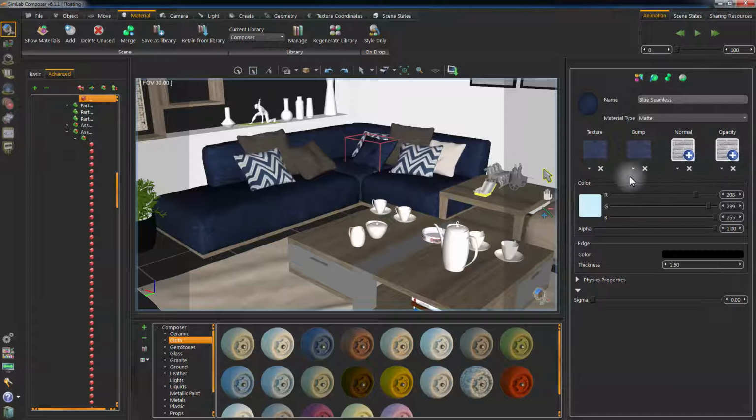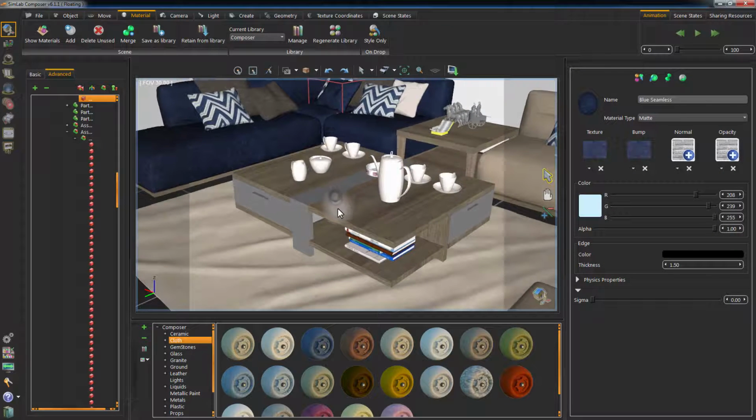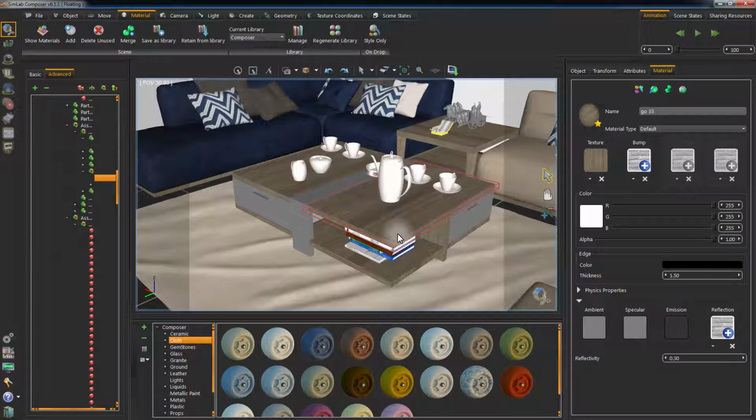An important function that you can find in the Material tab is Style Only. When this option is toggled on, assigning new materials to objects will preserve any linked texture maps from the old materials and would only apply the material's attributes.